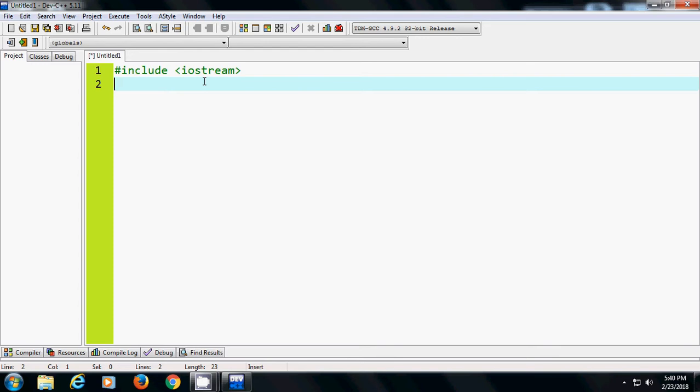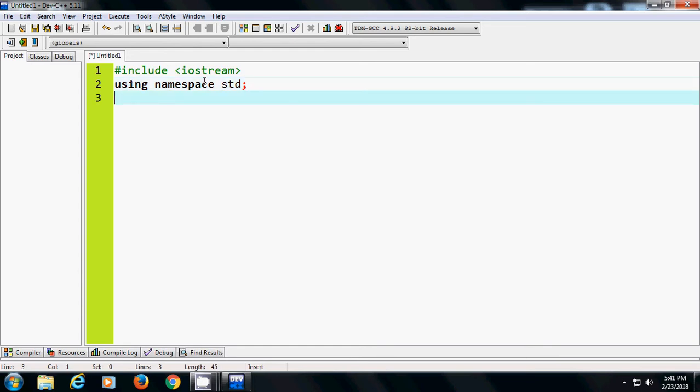Now the next line is using namespace std. Why I wrote this, I will tell you some time later. Then we have to write int main. As we know, in our C program we used to write void main for a basic program. Here we are writing int main.